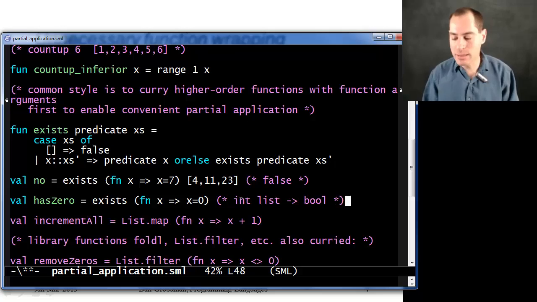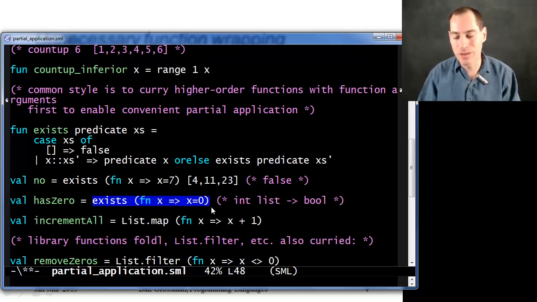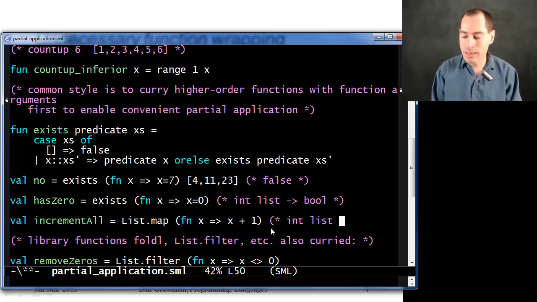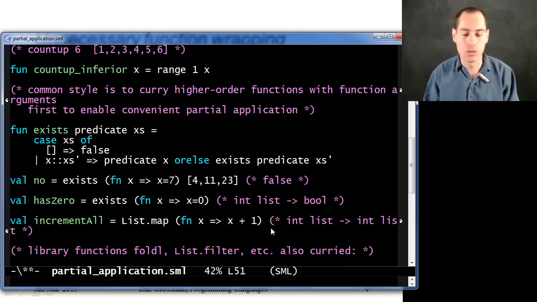And when you call has0 with an int list, it will check whether any of the elements in the list are 0. Because exists with this anonymous function returns a closure that, given a list, checks what we want to check. Similarly, the built-in library functions in the list library provided by the ML standard library are often written in curried form. So List.map is actually defined for us, but it's curried. So if you call it with fn x => x + 1, you get back a function int list arrow int list that will indeed add 1 to all the elements in the list, returning a new list.